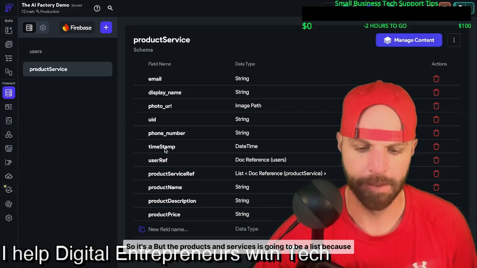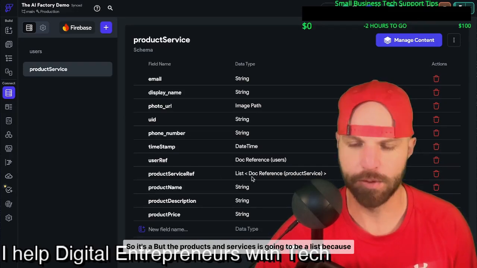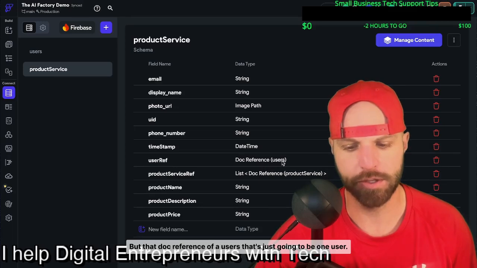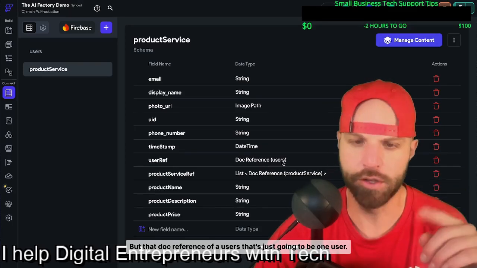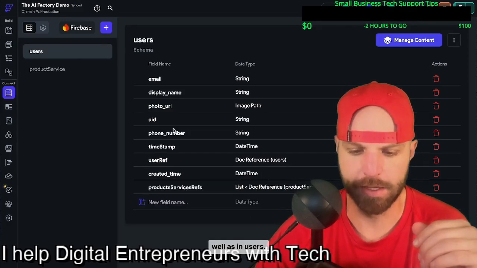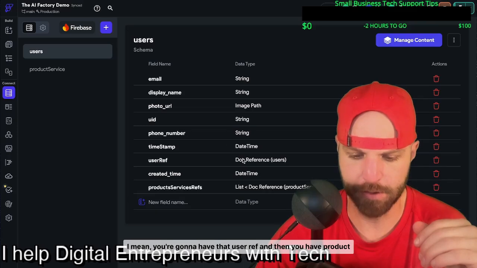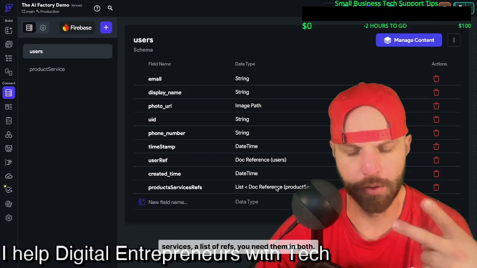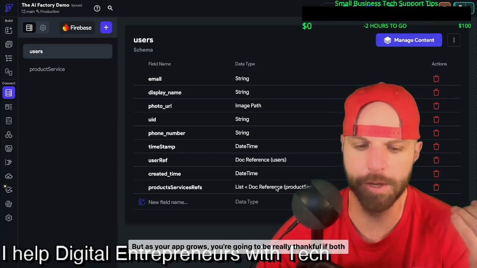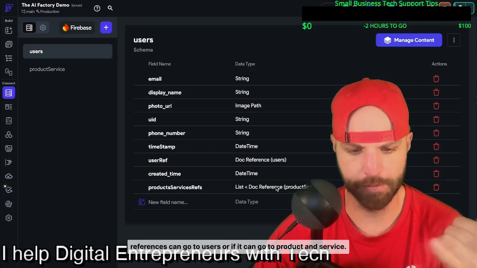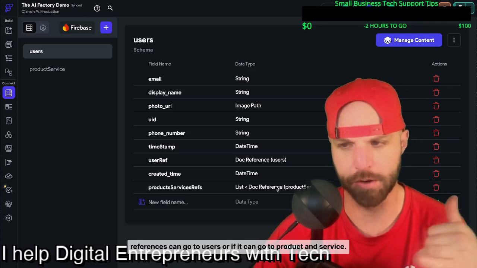But the products and services is going to be a list because we're going to have multiple of them, but that doc reference of a users, that's just going to be one user. But make sure it's a reference and it has it in products and services as well as in users. You're going to have that user ref, and then you have product services, a list of refs. You need them in both. I mean, you don't need it every time, but as your app grows, you're going to be really thankful if both references can go to users or if it can go to product and service.